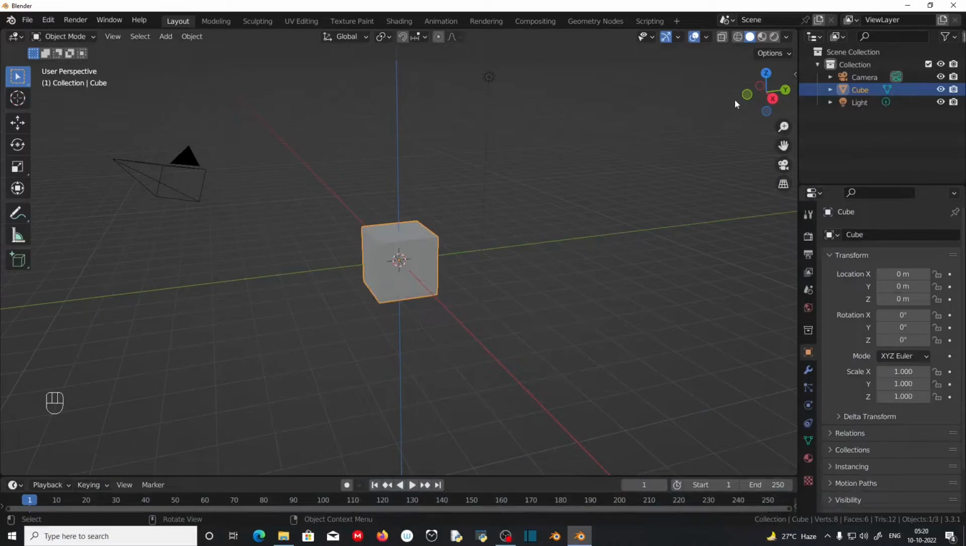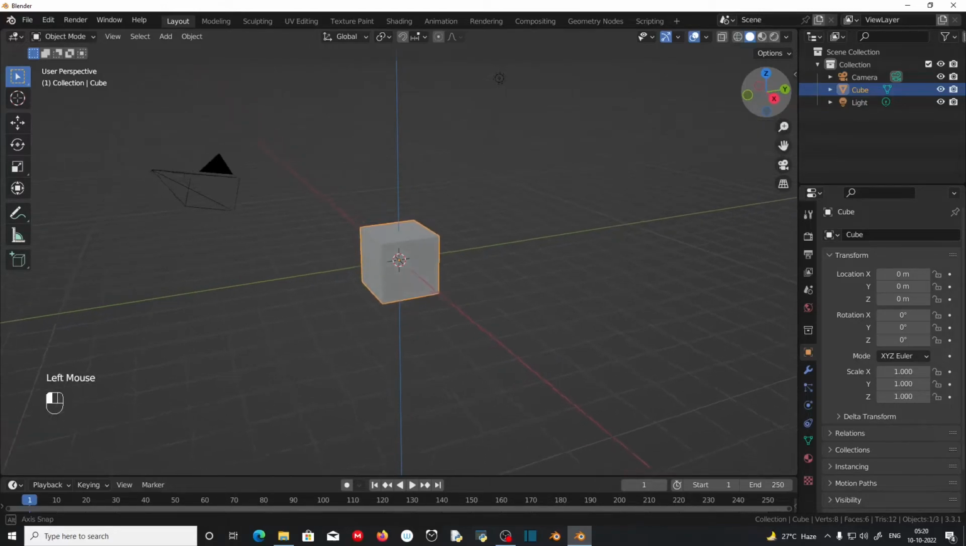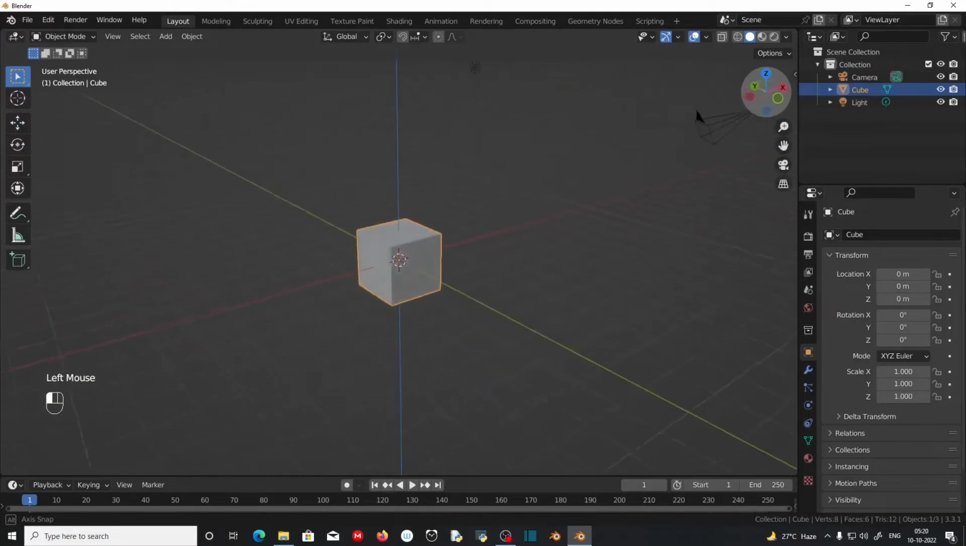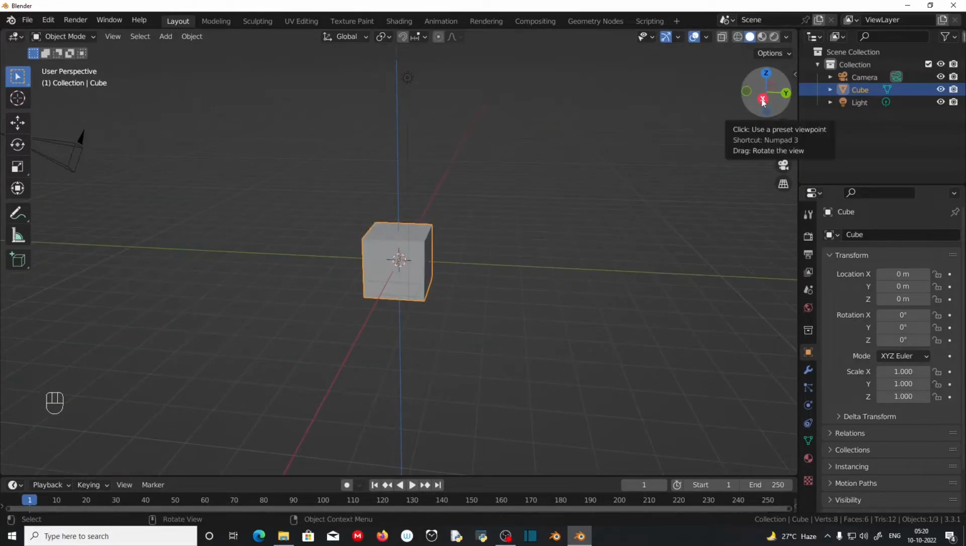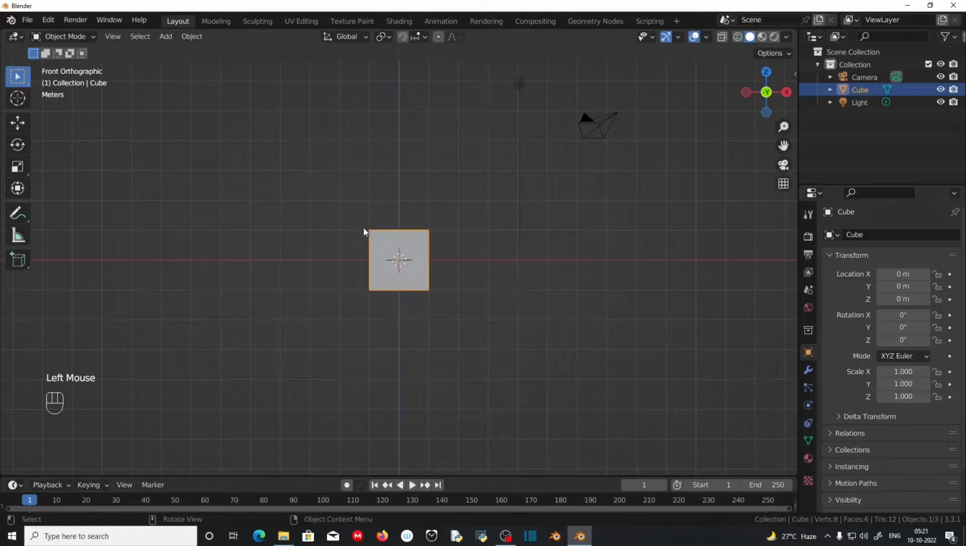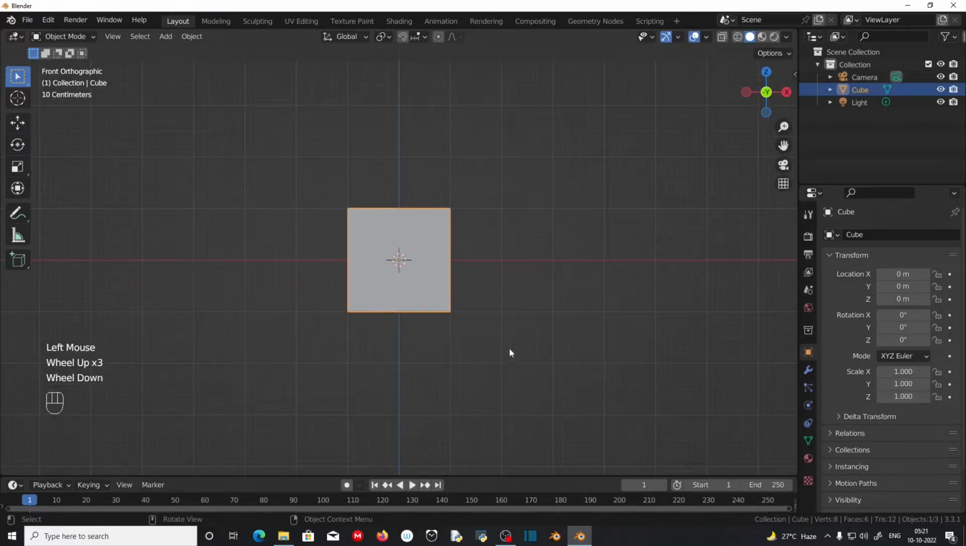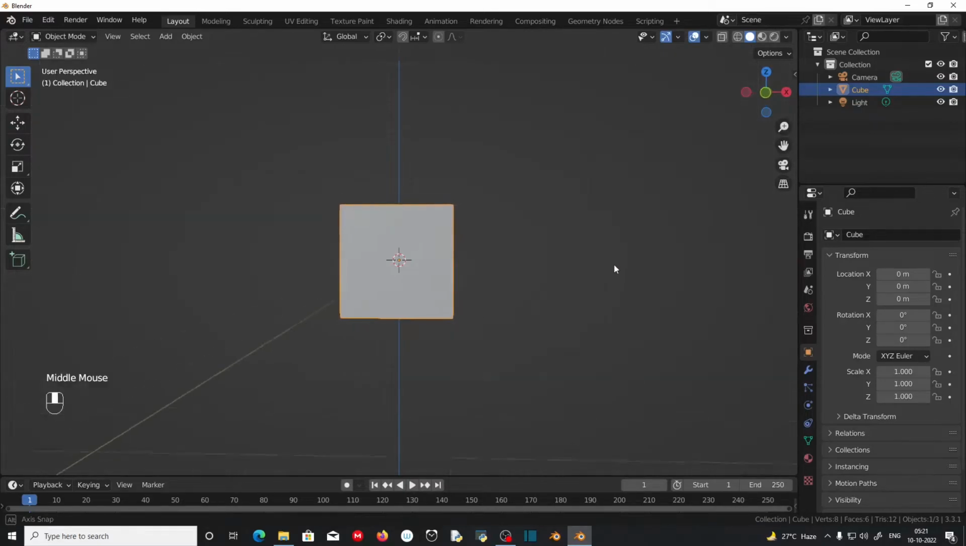Here at the top right corner, you can see a gizmo, which is a Cartesian coordinate system. If you right click on this gizmo, you can rotate in the viewport as we use the middle mouse button. If you click one of these axes, which is being highlighted while my mouse cursor is on there, it will go to the corresponding orthographic view. You can come out of this view by using the middle mouse button.